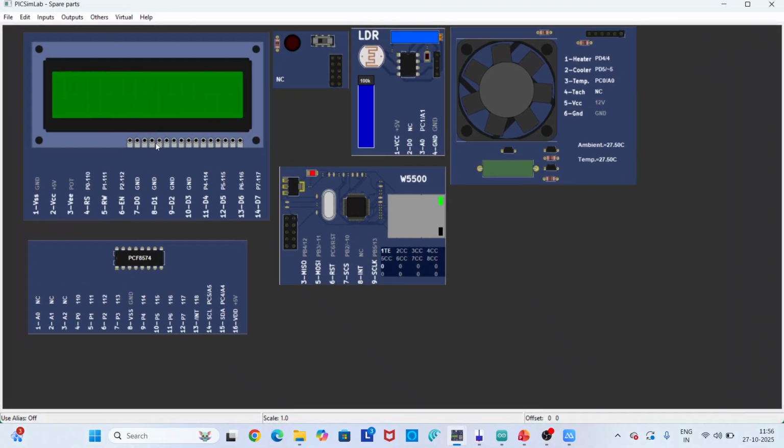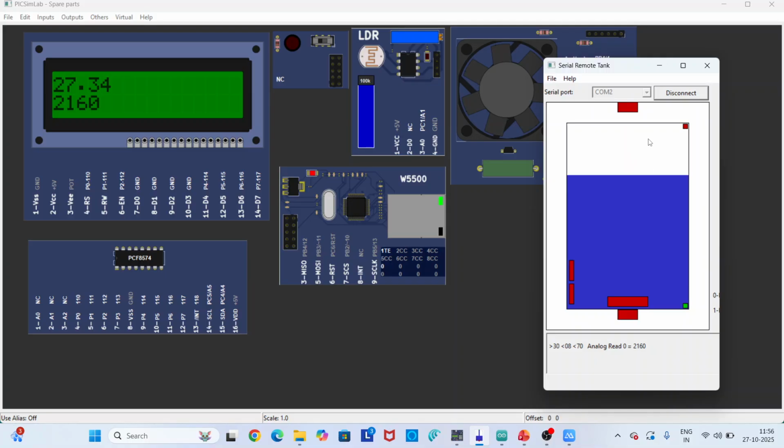This is the character LCD display home automation. This is LDR. This is LED. This is temperature system. This is Ethernet shield, and this is the water tank.